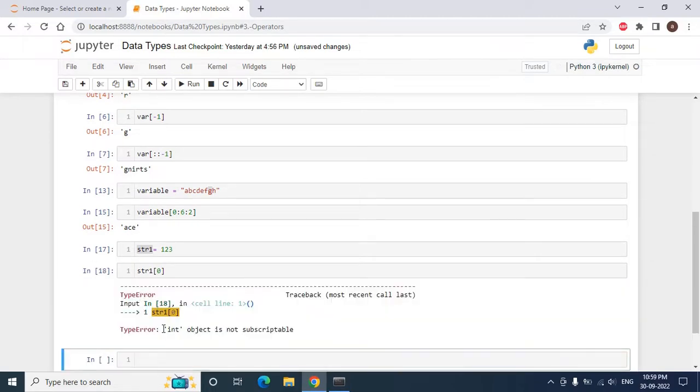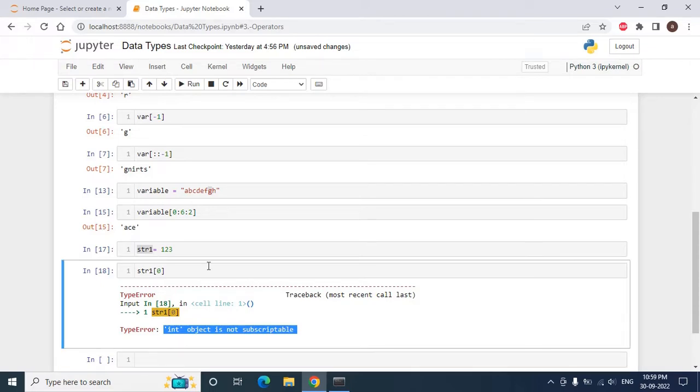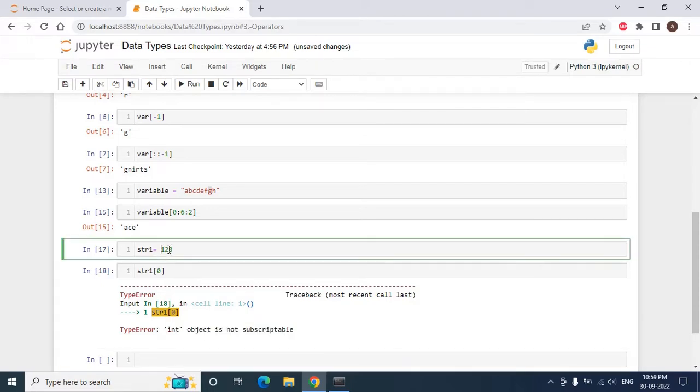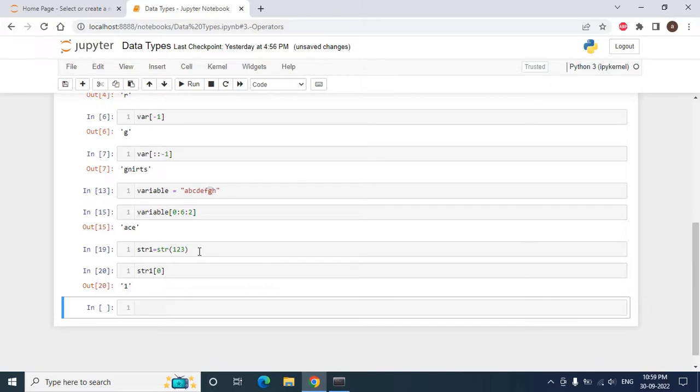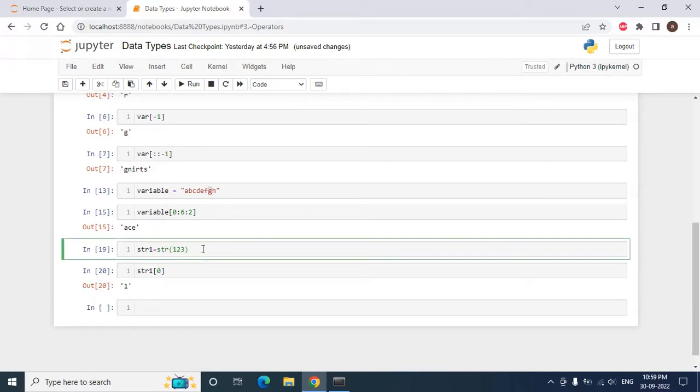See, "integer object is not subscriptable" means you cannot slice 1 to 3 from an index value. If you want to slice it, you need to convert it into a string. This one I have converted into a string, then I am able to access it. This is called typecasting.